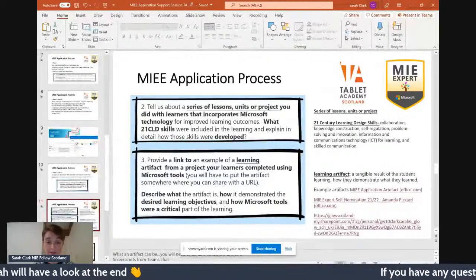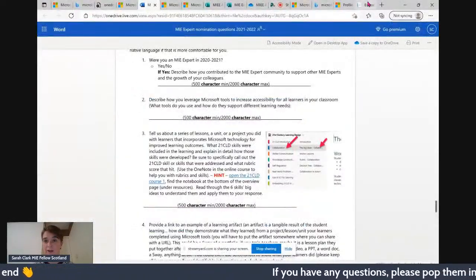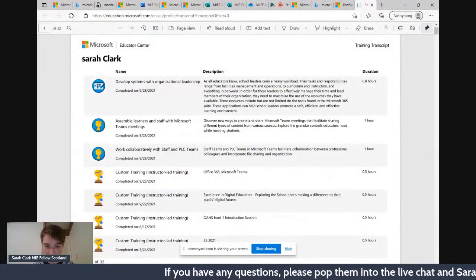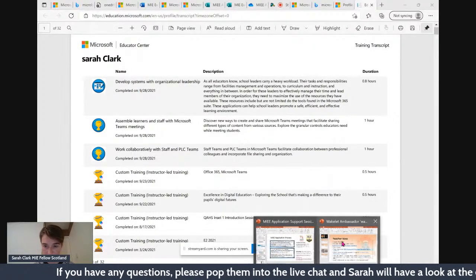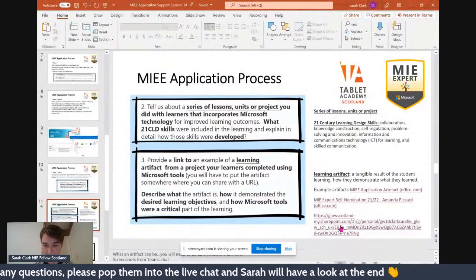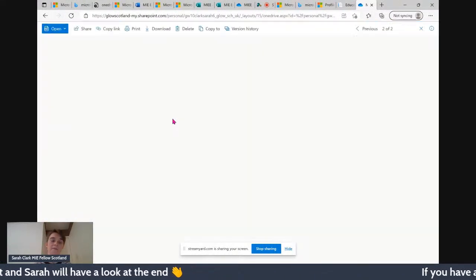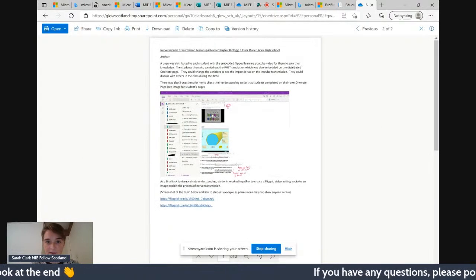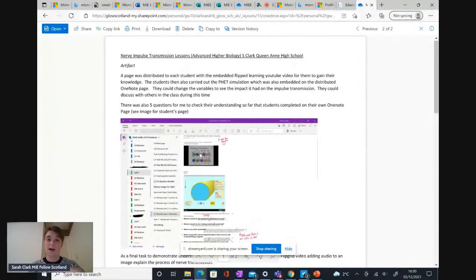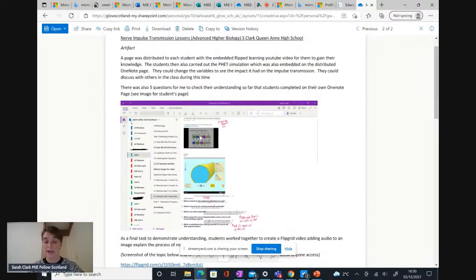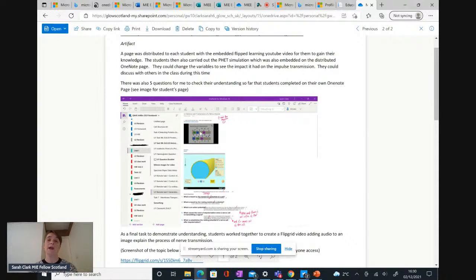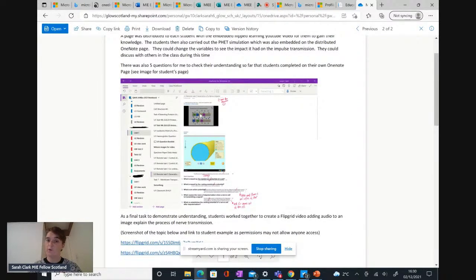Now, for my learning artifact, I'll show you, there's various ways that you can use your learning artifact. My learning artifact, which actually hasn't come up, I'll go back and click on that here. I did it as a Word document and just shared it as a PDF. And my learning artifact was around a key area that I did with Advanced Higher Biology. So what they had to learn was they had to understand by the end of the lessons how a nerve impulse was transmitted.